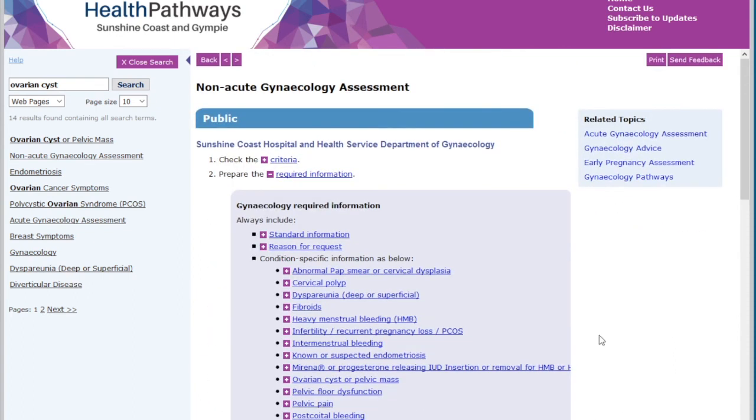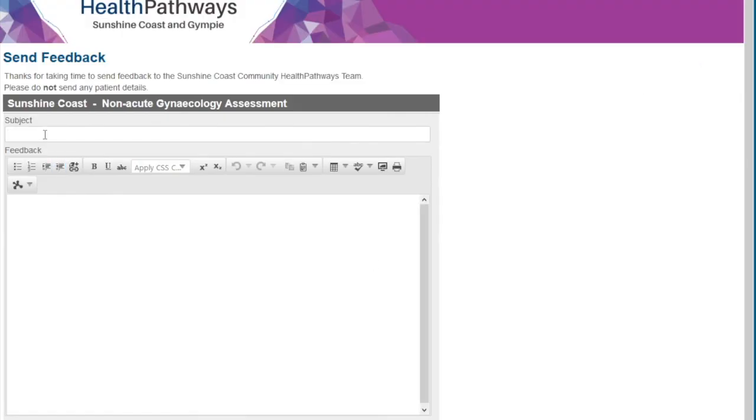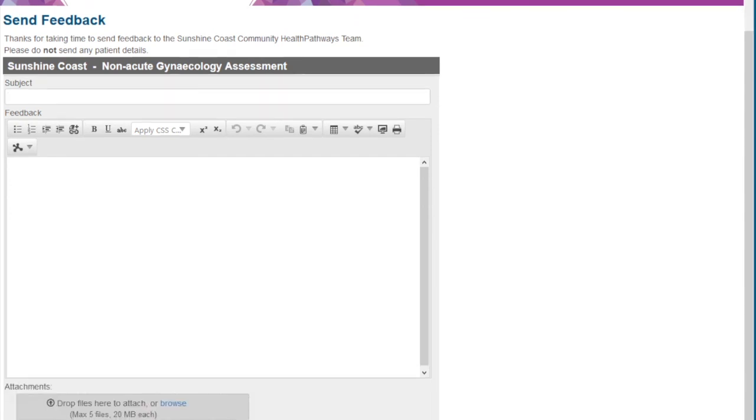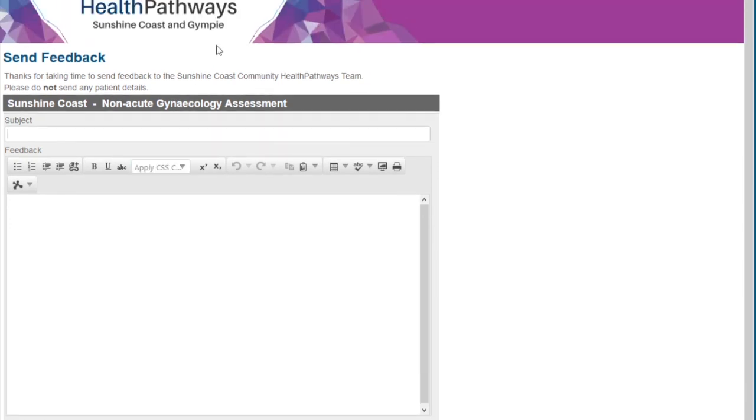At the top right-hand corner of every page is a Send Feedback button. We welcome feedback from all HealthPathways users, whether it's because you found a clinical error or a wrong phone number, or any suggestions for new pages. Hundreds of GPs across Australia and New Zealand are already using HealthPathways to improve their patients' care.